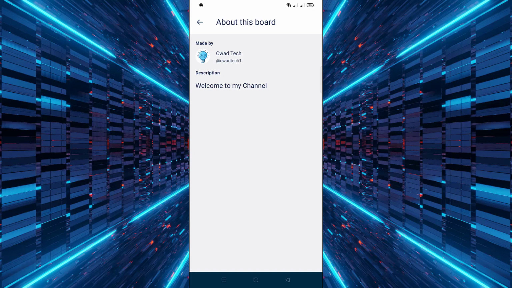Adding a description to a Trello board helps you communicate important information clearly to your team, making project management more efficient and organized.